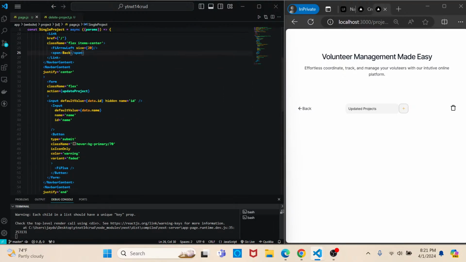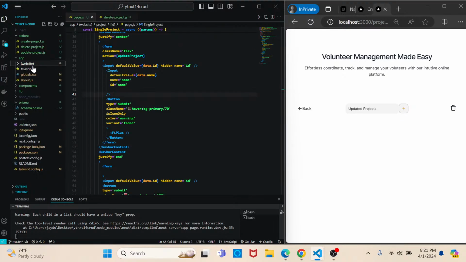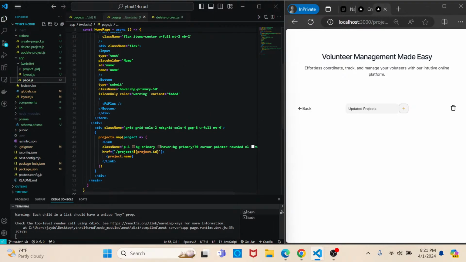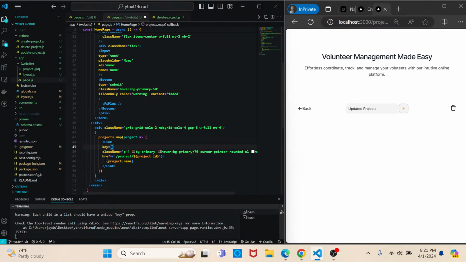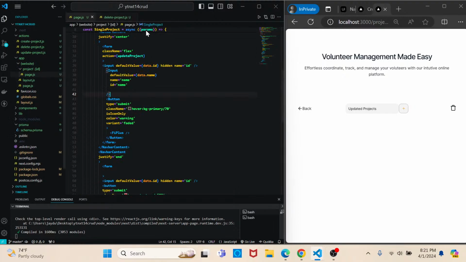Okay, so that's going to be on the page.js file within our website directory. Let's click on it. And right here in the link, let's add a key. And we'll go project.id as the key. And that error goes away. Sorry about that quick redirect.